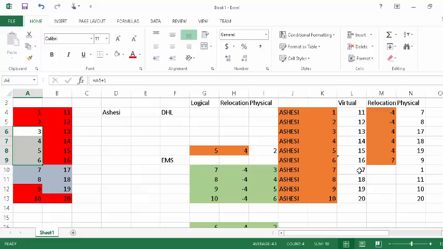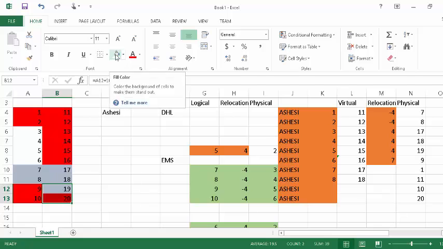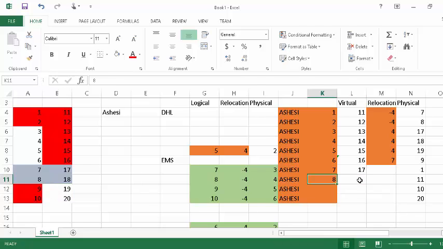Okay, and assuming that Ashesi also leaves some spaces. So let's say HRC vacates their last two spaces. They also leave. So that means 19 and 20 are available. Let me also take 18 away from HRC so I can free up. Let me also take away from HRC 11 and 13.